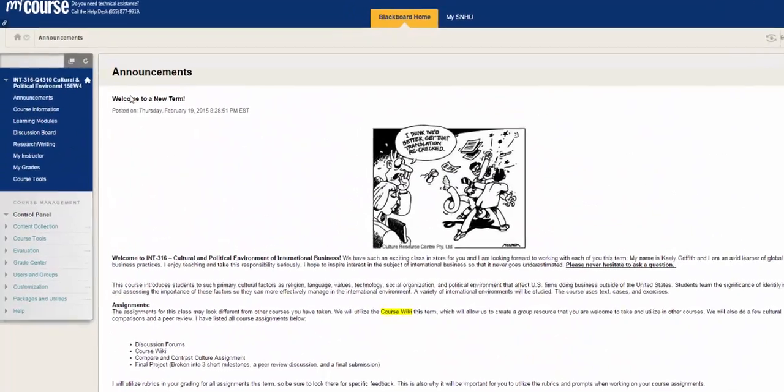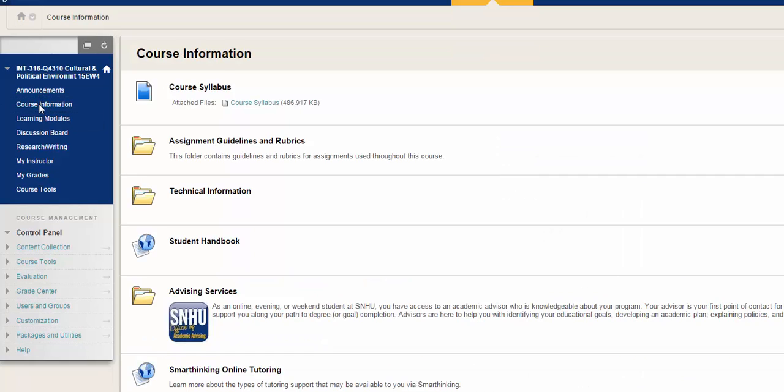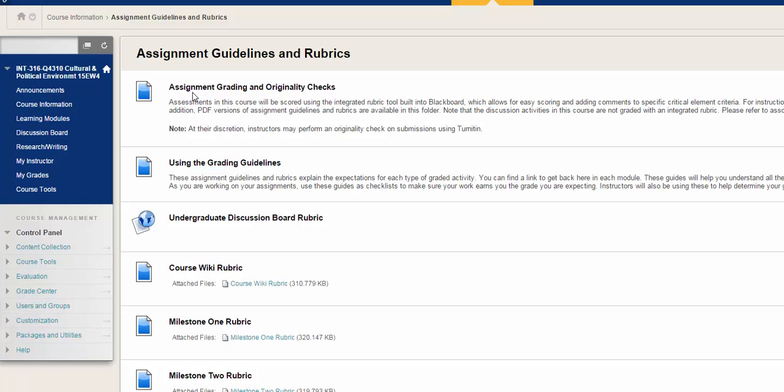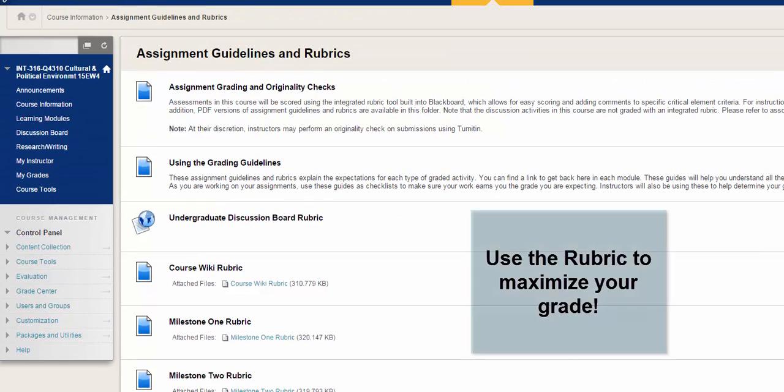From the left-hand side, you'll see a number of folders that you can access. They're just quick links. Under the Course Information tab, this is where you'll access your course syllabus, which will give you just the big picture of the class. There's also the Assignments, Guidelines, and Rubrics folder. Under this resource, you'll be able to access individual rubrics to see exactly what you're going to be graded on. This is a great way to make sure that if you want that perfect score, you get it.